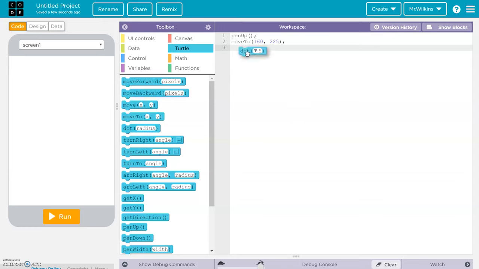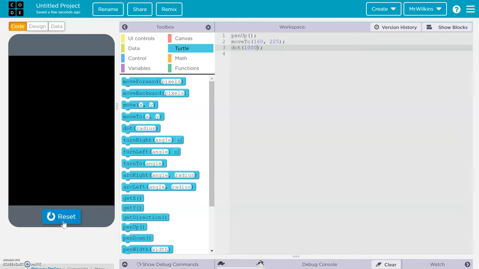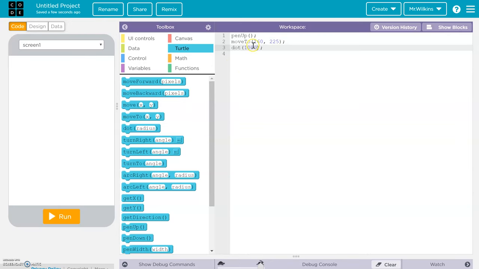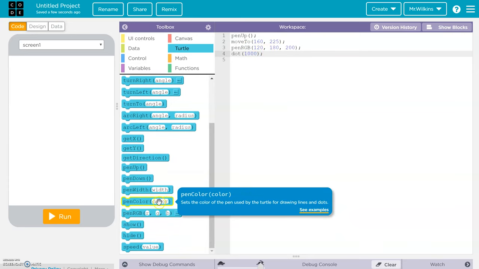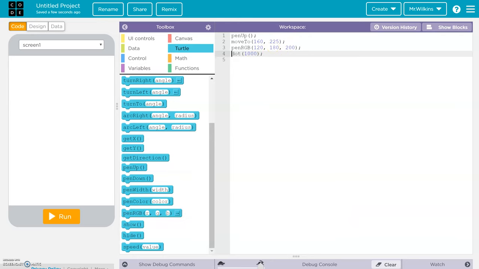I'm going to do a dot with a radius of 1,000. So it's going to be just a huge dot. Now I could have probably just done one with a radius of 400 or 500, but 1,000 is good. And if I run it, it makes it black because that's my default color. So I'm going to use my pen RGB. I like pen RGB because I can actually customize the color that I want. You could just do pen color and do something like light blue, and that works. But I'm a fan of going to color picker.